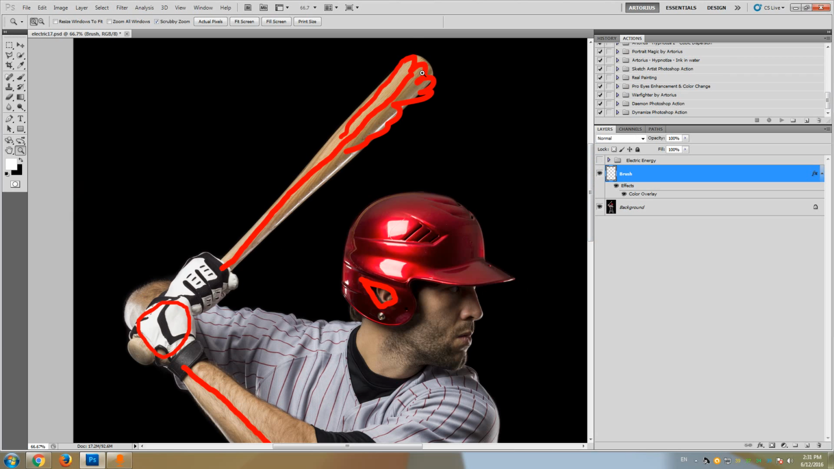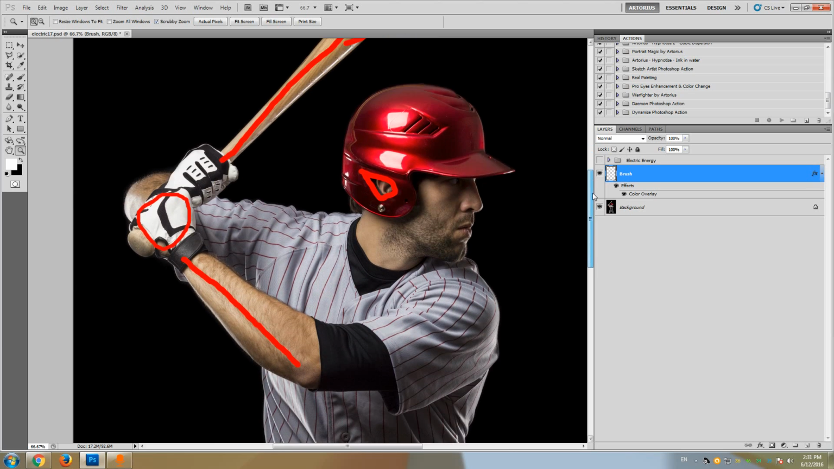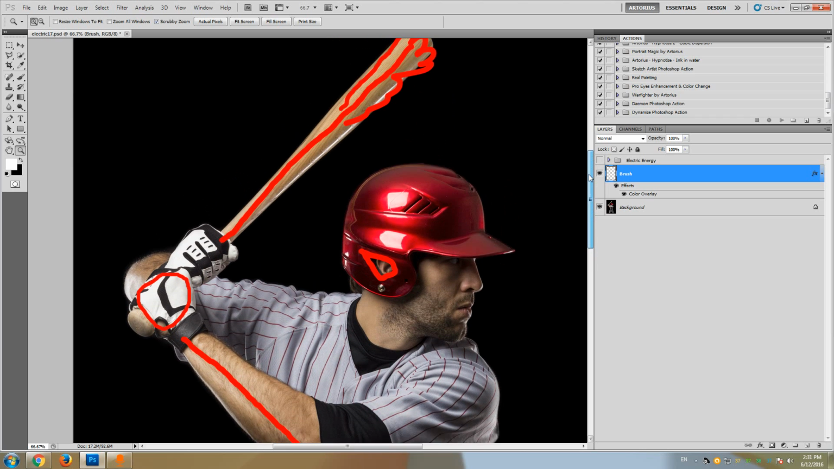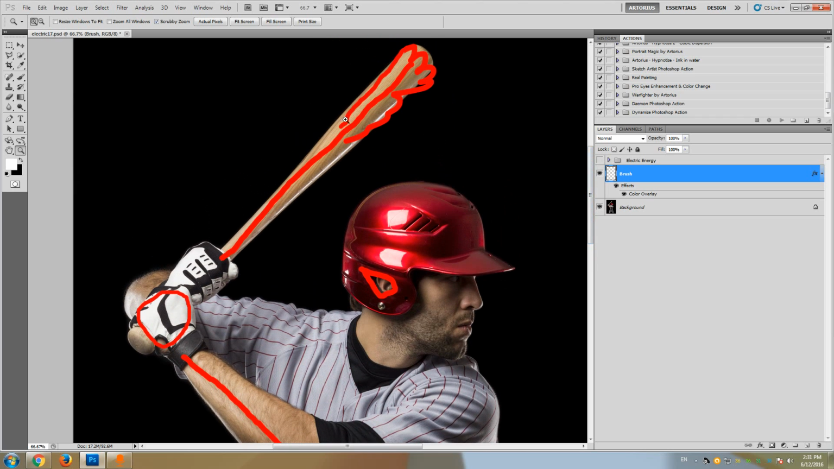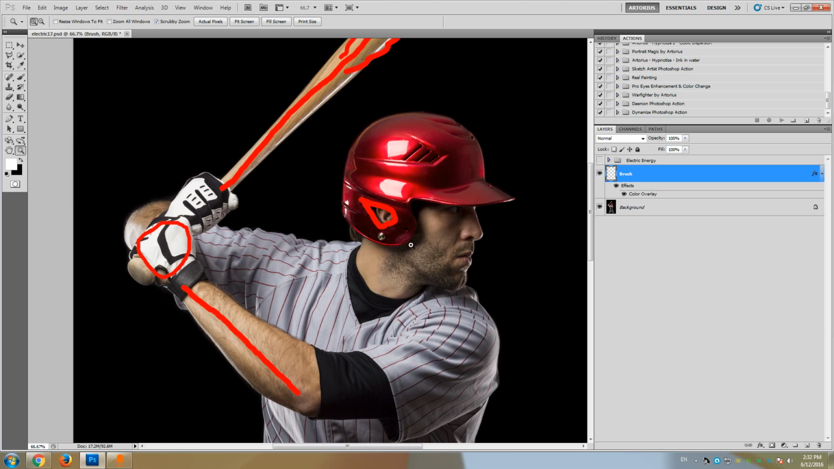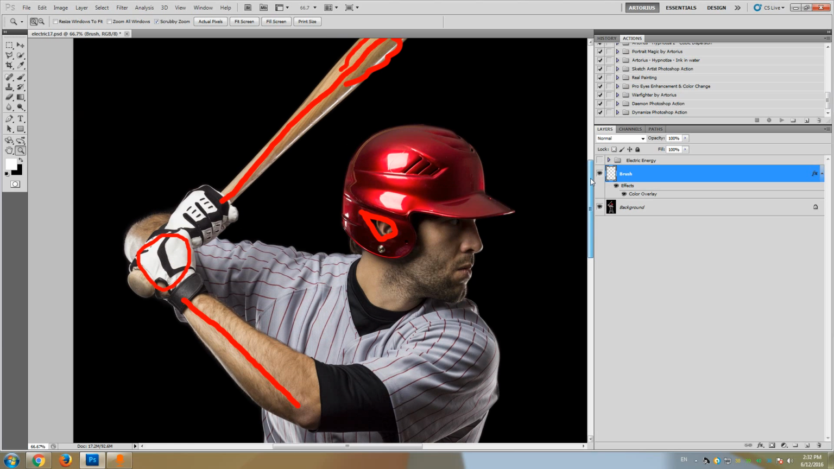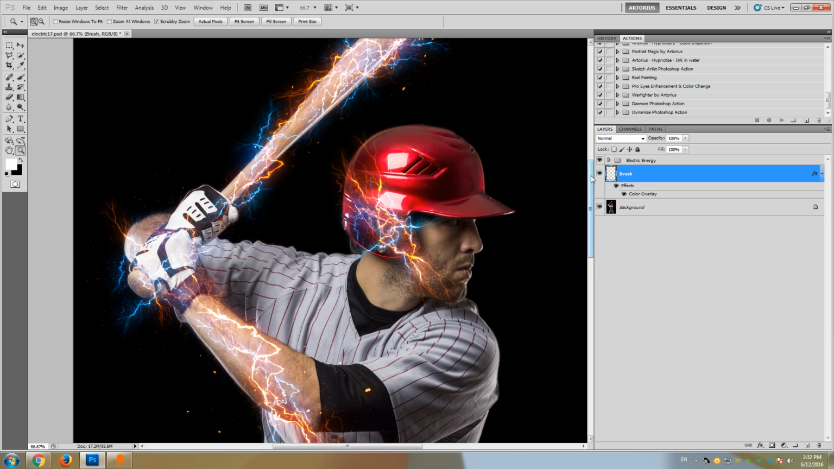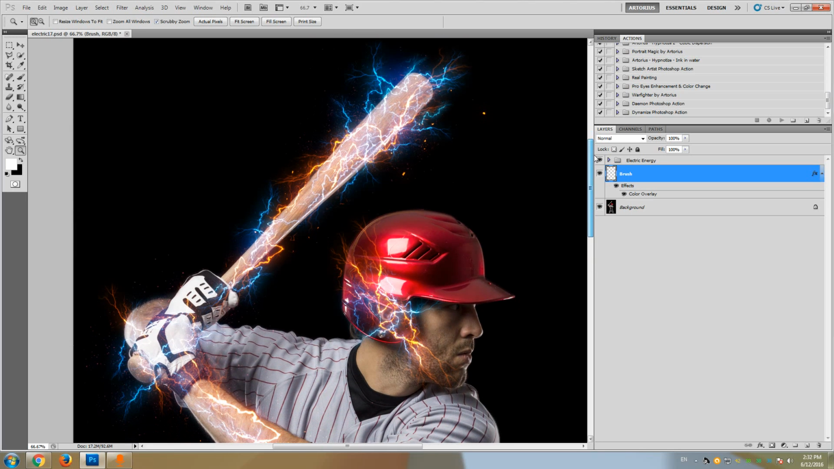These red lines represent a marking that determines the action where to place the electricity effect. So it will place on the baseball bat, on the hand, over here, and this is the result.